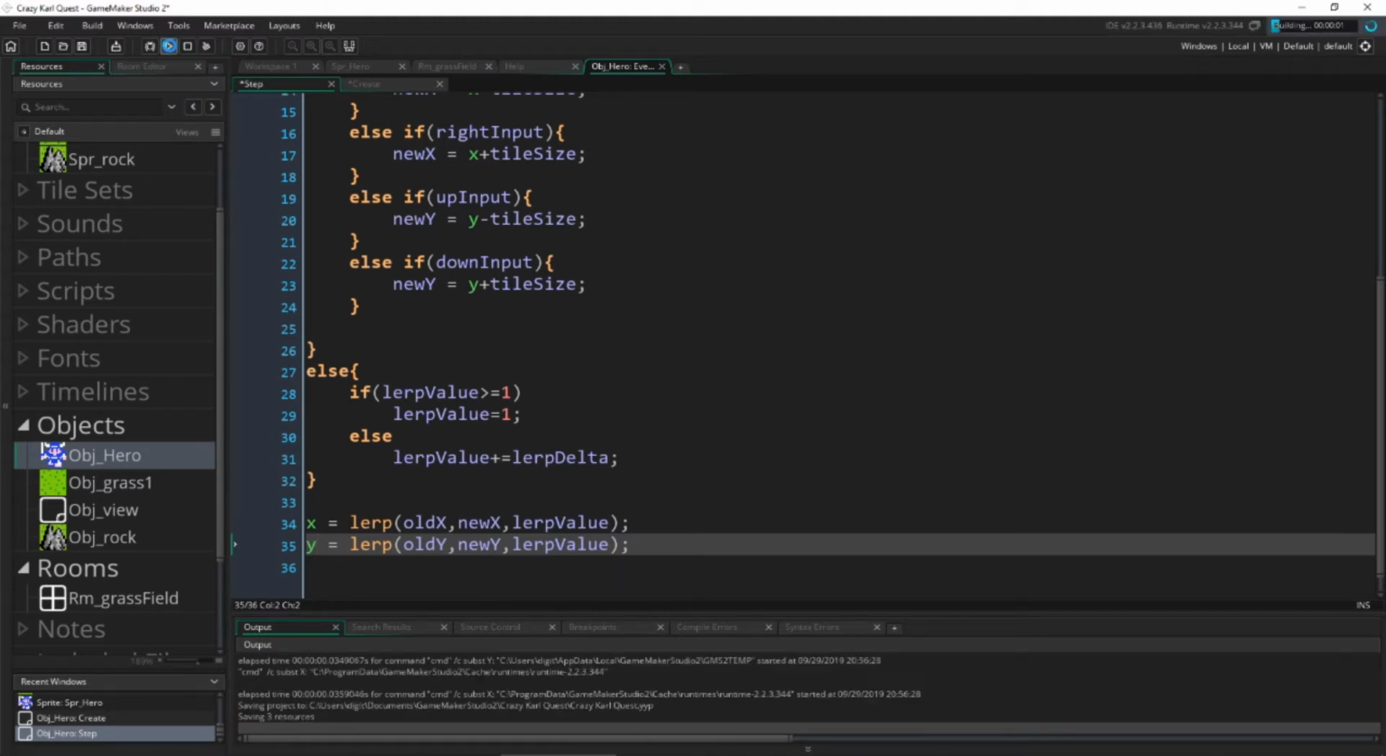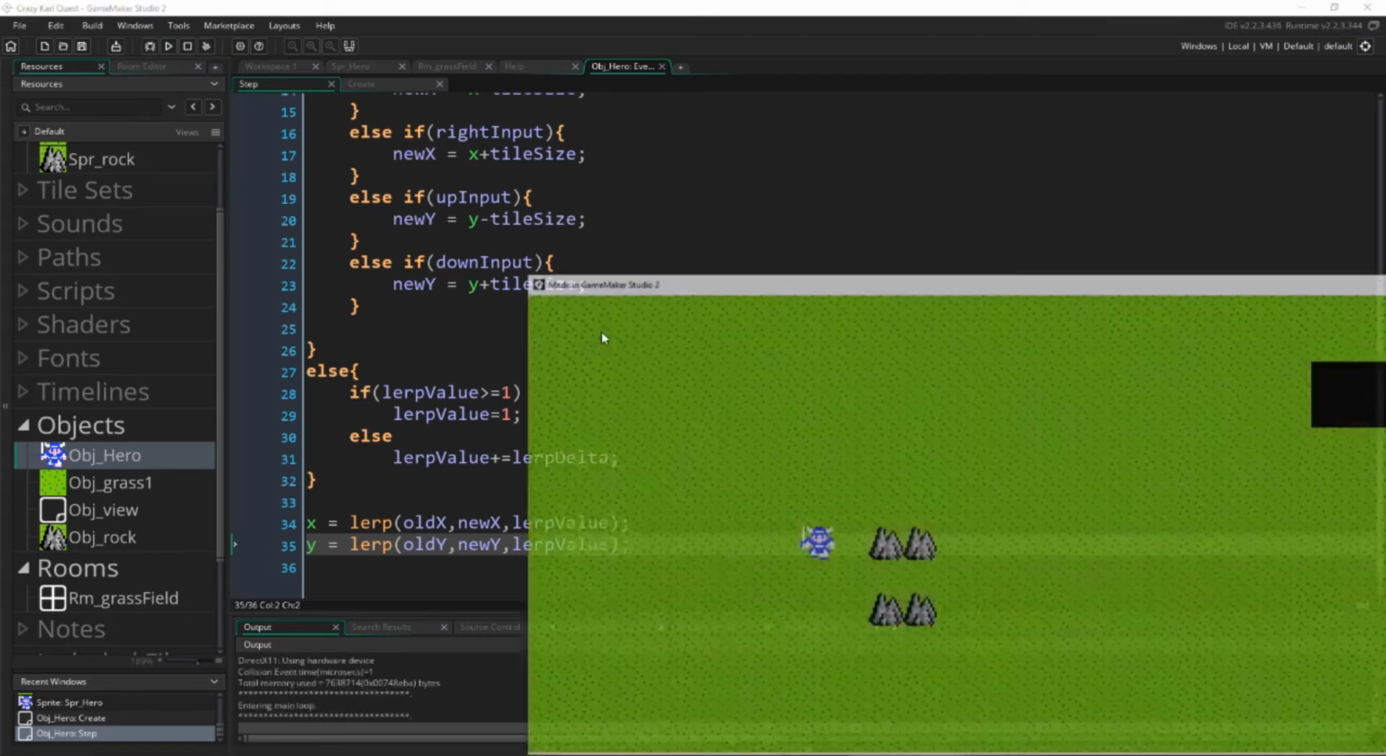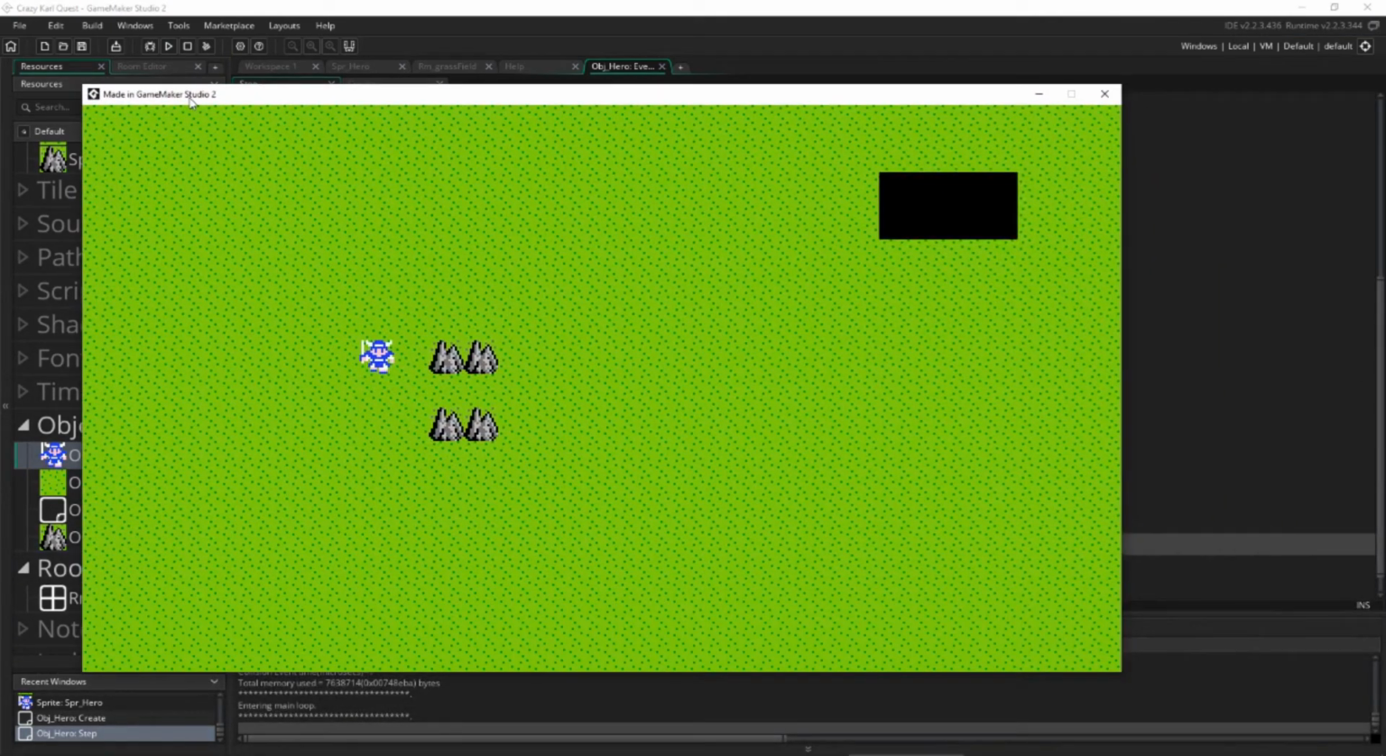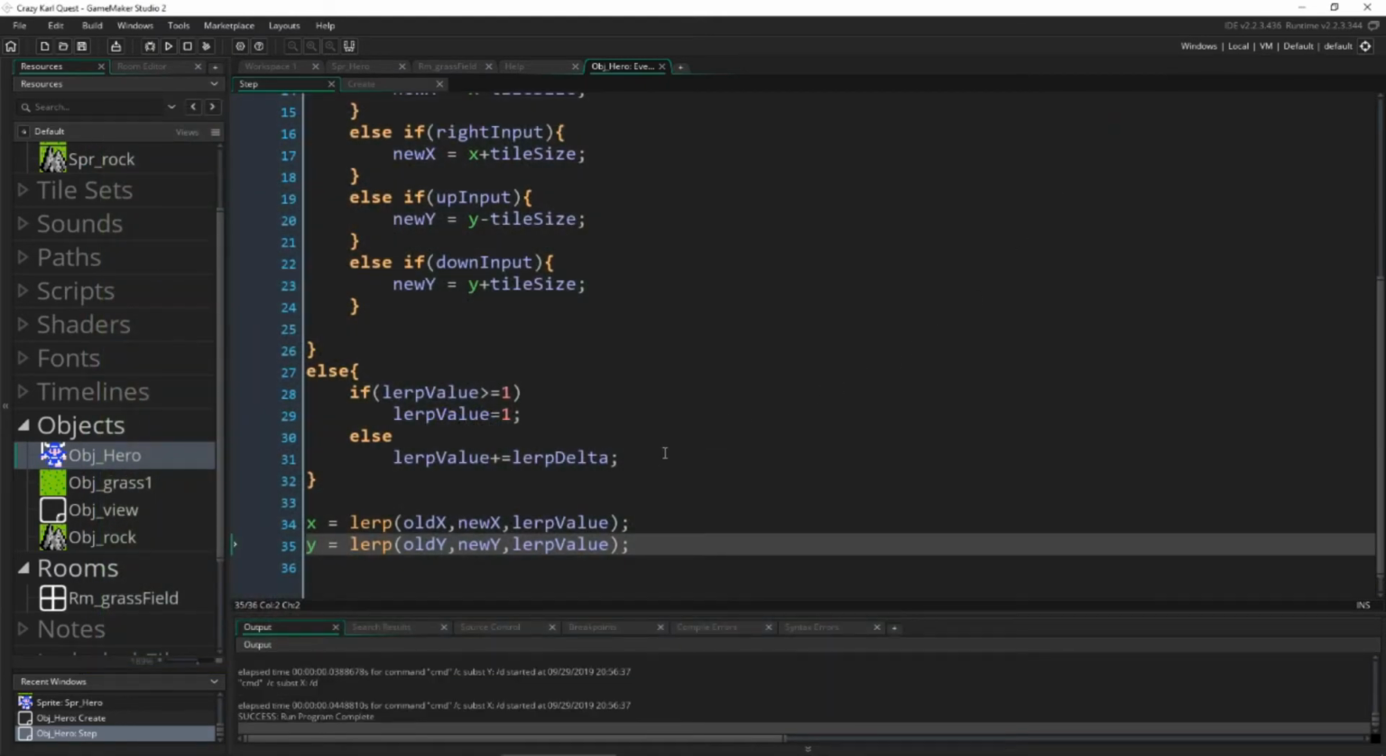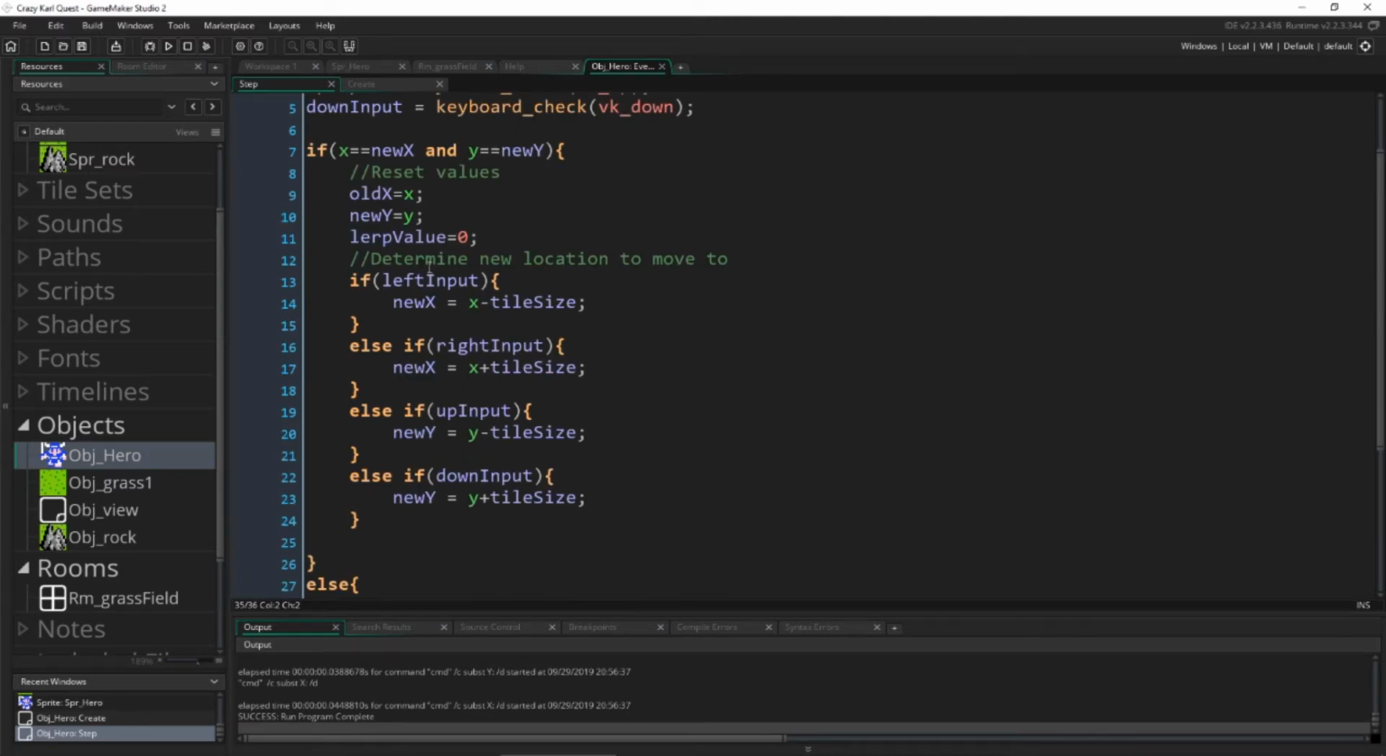So we're going to go ahead and run the game. And so now when I push up, he jiggles. All right, the mistake I made was up here. I put new when it's supposed to be old. We're supposed to reset the old X and Y back to my current X and Y. So now we're going to run the game.